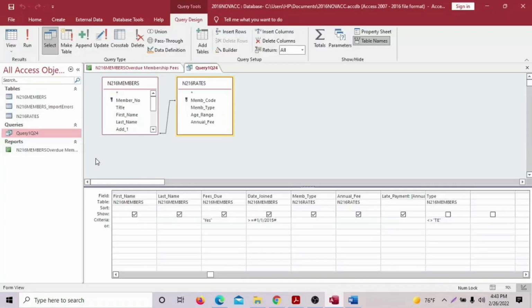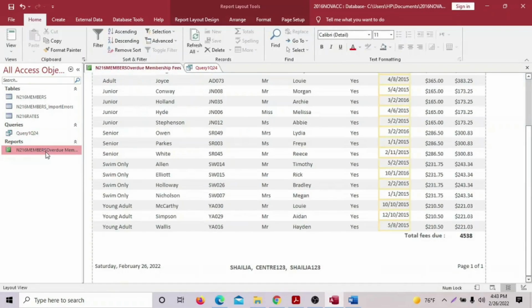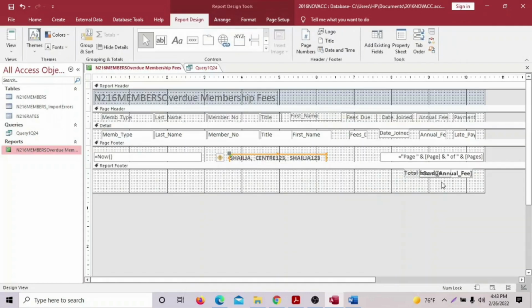Yeah, now we have to go to the report. See, he's talking about this. Yes, and go to design view. Where is our calculation? This is our calculation.